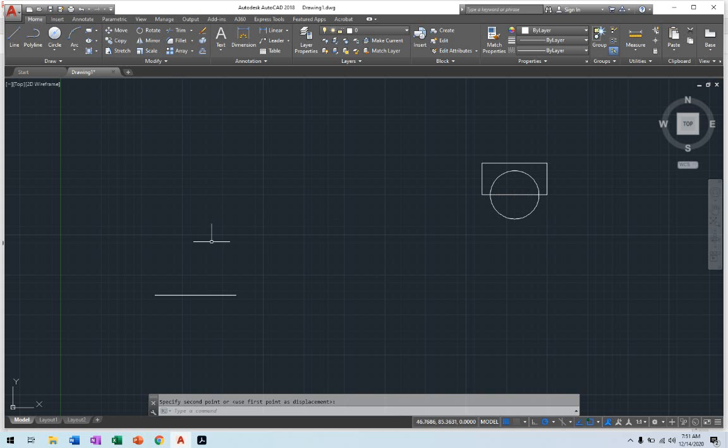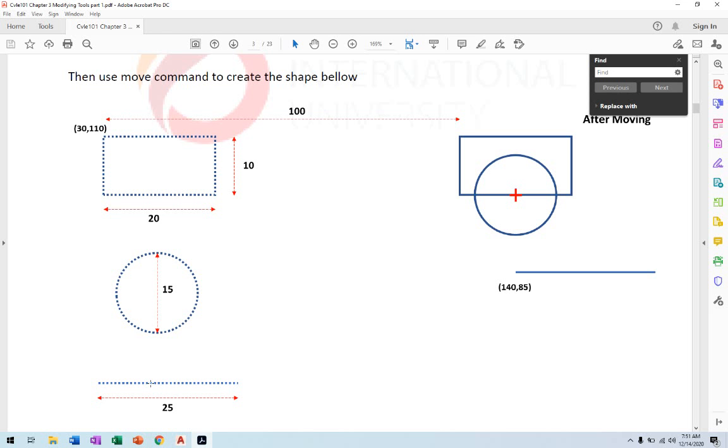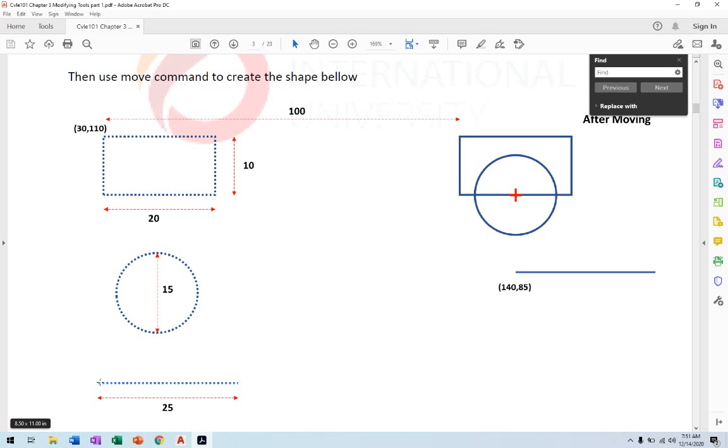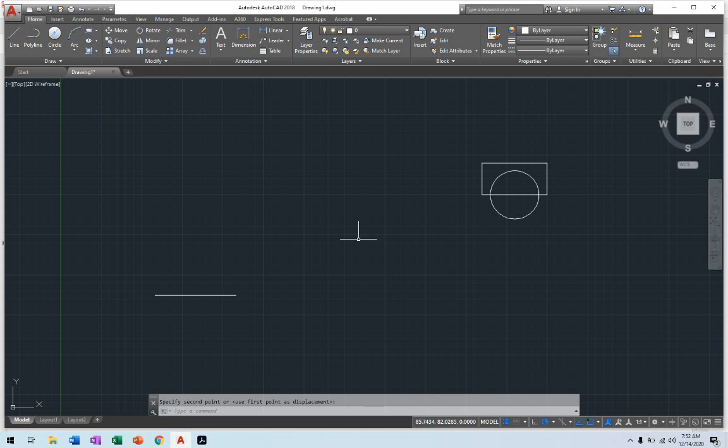Now this was easy. Why? Because it's a known location. I could just simply place it here. Now for the third one, this line will be moved to this coordinate. Again, we know which one is the base point because we have information on this point, so we're going to choose this one as a base point, and we're going to send it to 140 by 85. Again, I'm going to select the object first, then I'm going to click on move.